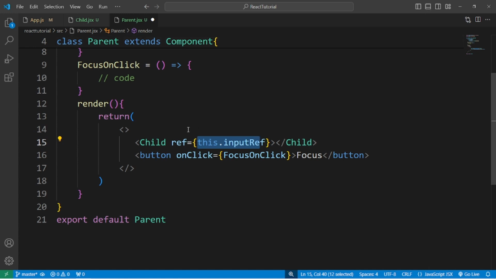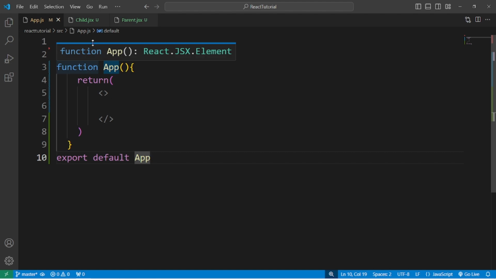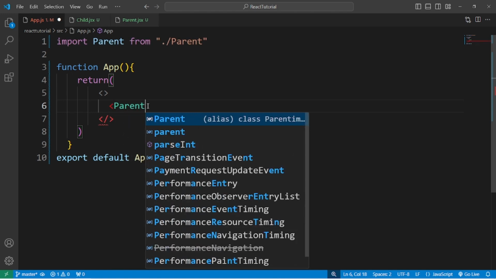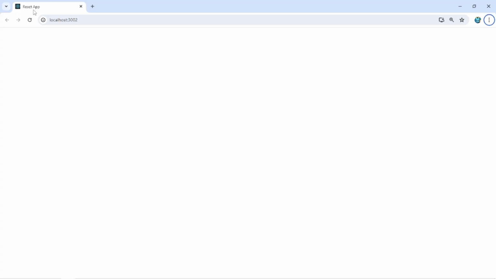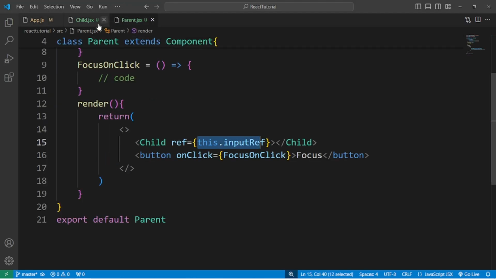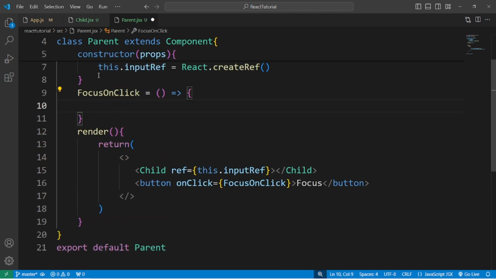So yeah, that's pretty much it. So let's go ahead and import this in our app and test our output. Let's import the parent, and we are going to do parent over here. So let's go ahead and do that. Let's go over here and reload this page, and we got an error saying focus on click is not defined. Okay, we forgot to define the code over here, so let's go ahead and actually define all this code in here.